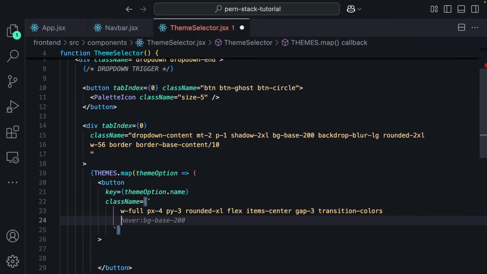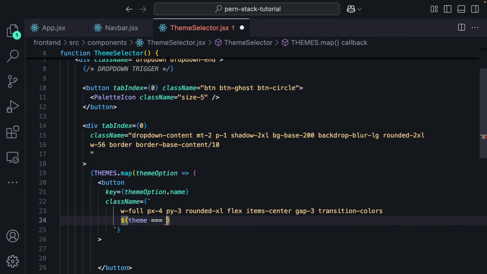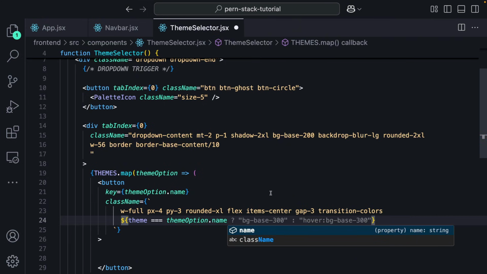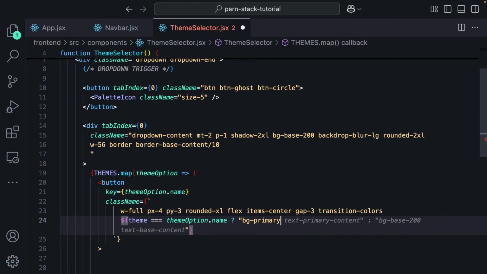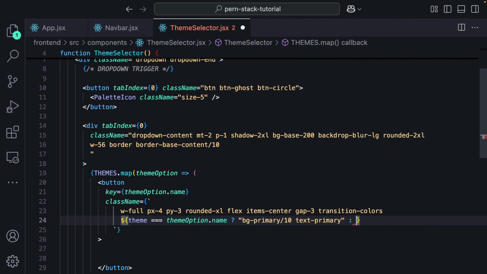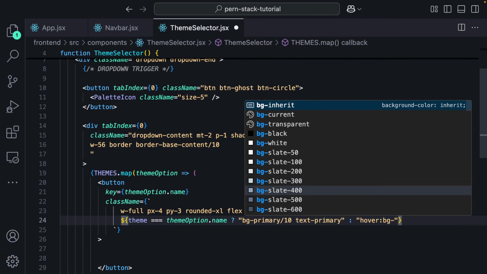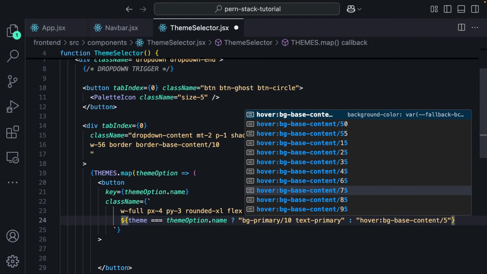Now I would like to add this dollar sign because we'll have some dynamic stuff here. So we'll say if the current theme is equal to the themeOption.name that we are just mapping through, in this case, I would like to change the background color. So let's say primary of 10 and text primary. In the else case, we can change the hover state. Let's say base content, and let's just say 5 opacity.